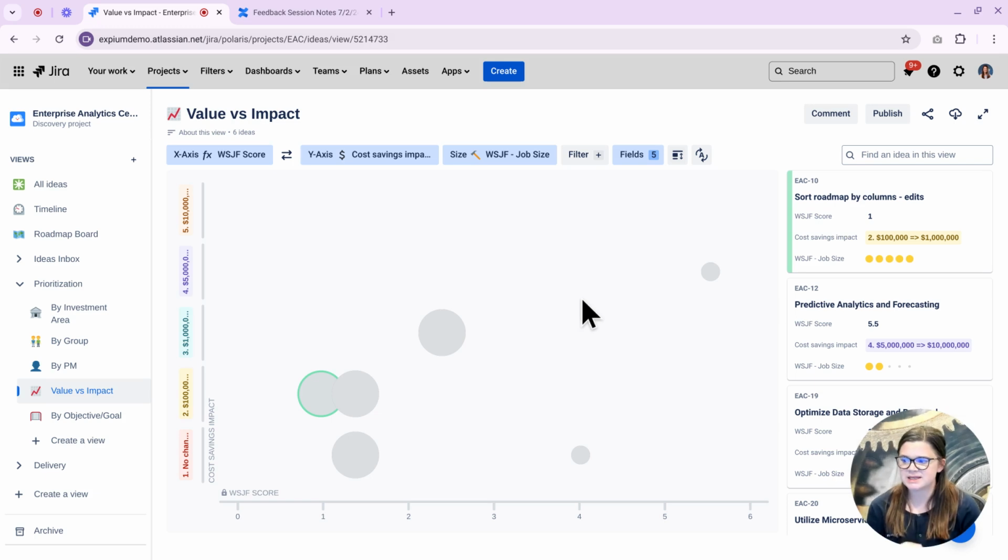This gives us the ability to start to weigh different factors to understand where we might be able to get quick value for maybe less effort, or high cost savings for lower effort. Anything like that we can compare on this graph here.